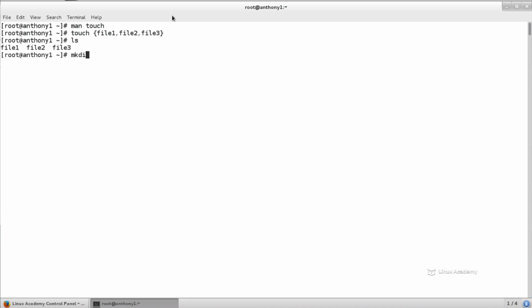Now I can also do that with the mkdir command. I can do mkdir dir1, dir2, dir3, and close our squiggly brackets, and you'll notice that we now have 3 directories. Well, I'm not satisfied with the name of directory 1. I need to rename it.